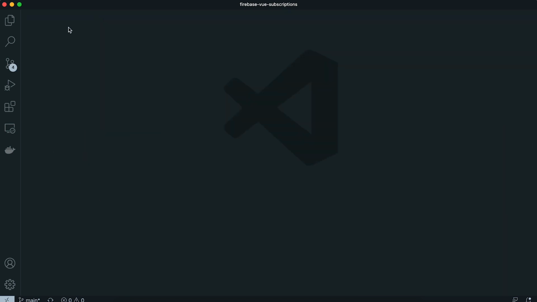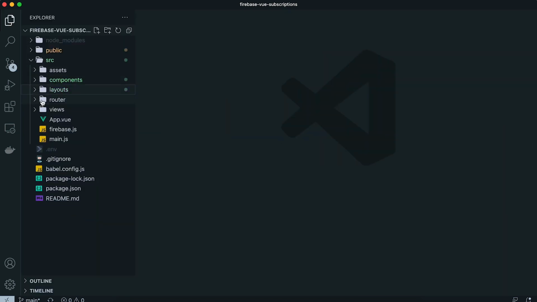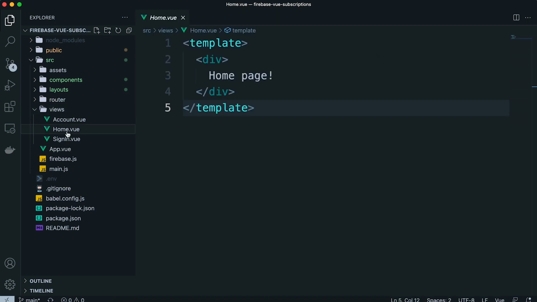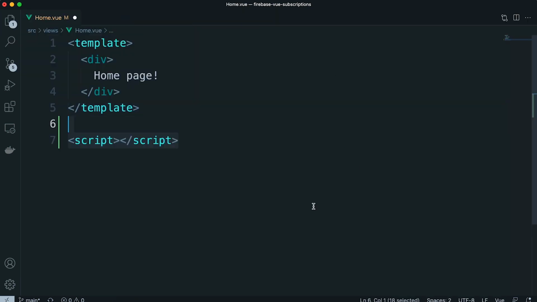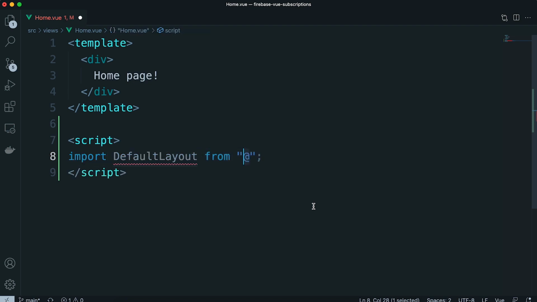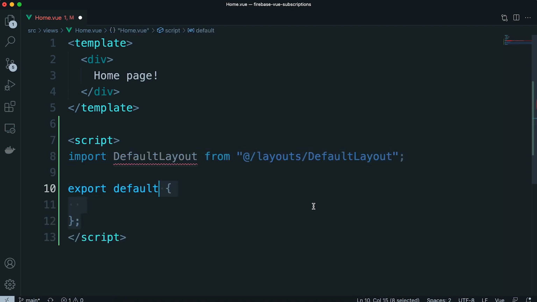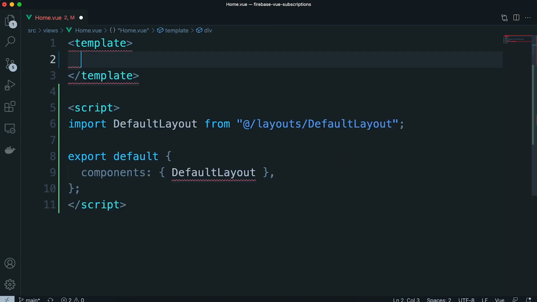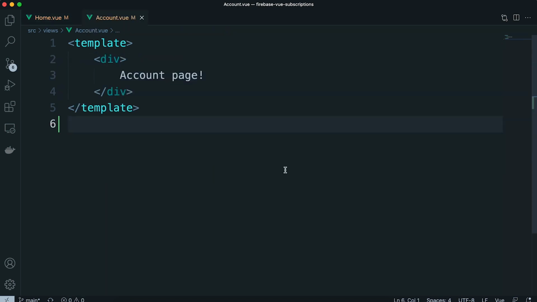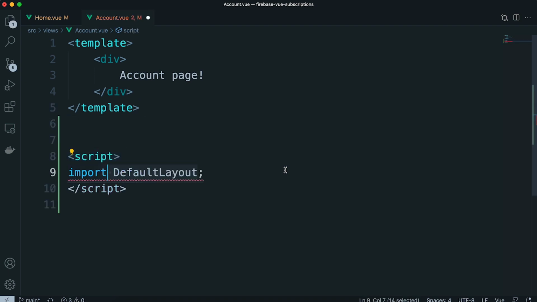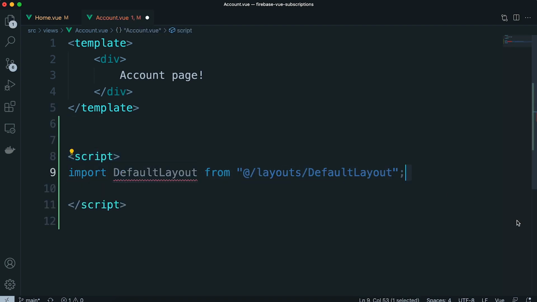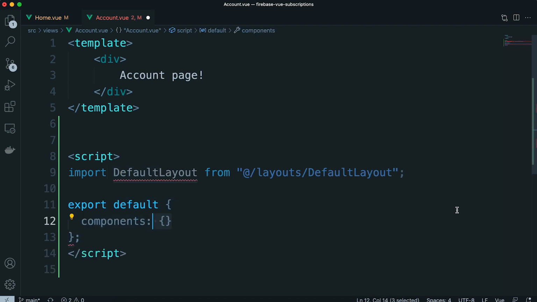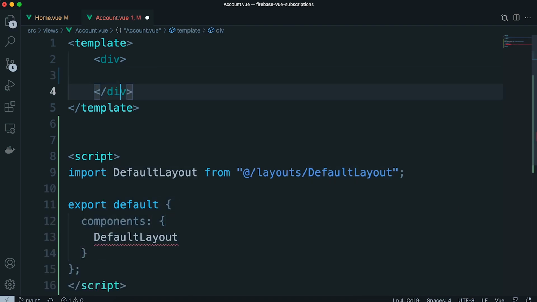Now we're gonna go ahead and add it to every view. So we're gonna go to the home page, import the default layout, and then add it right below the template tag with everything else inside. Then we're gonna do the same thing in the account page. Go ahead and import the default layout, and enclose everything inside.